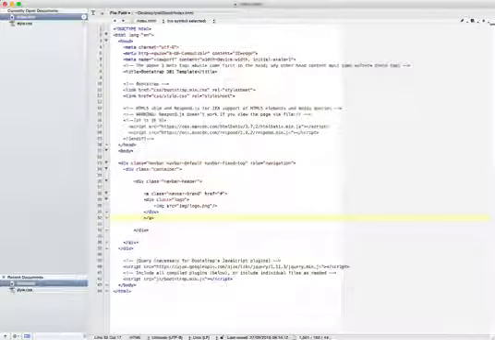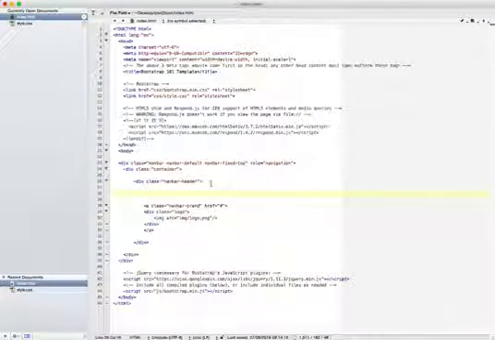Now next we can add our collapsed navigation button. So staying within our navbar header class, we add our button tag, and we give this a type of button. Then we add our class, which is navbar-toggle. Then we add the data-toggle attribute, which we set to collapse.